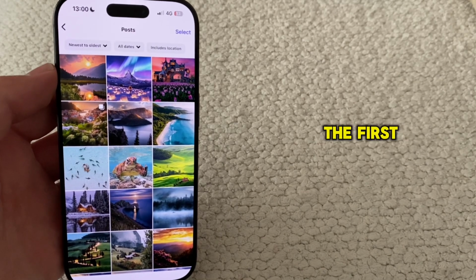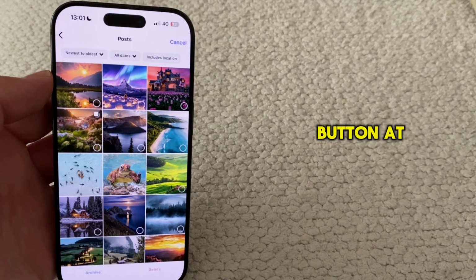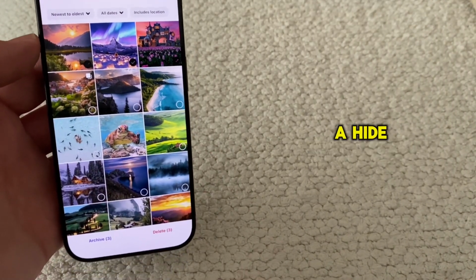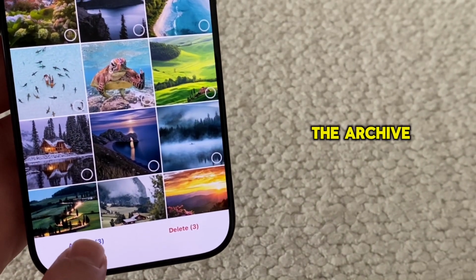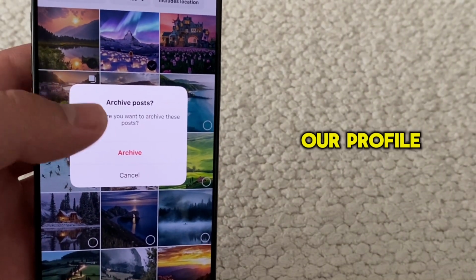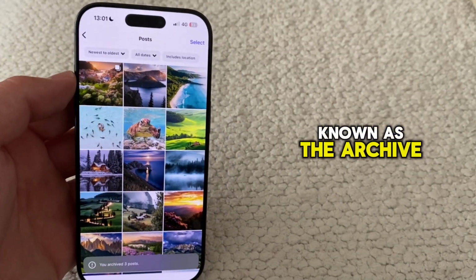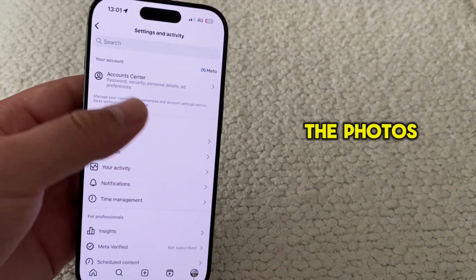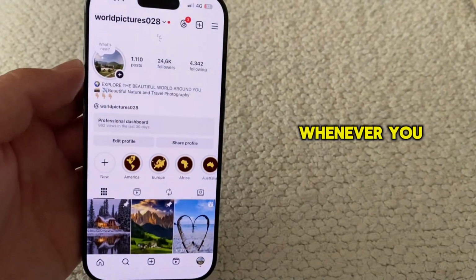If I want to hide the first 3 photos, for example, I just have to tap on this Select button at the top right. Then tap on these 3 photos, and we don't have a hide button here. But instead of that, I'm going to tap on the Archive button at the bottom left here, and that will essentially hide the photos from our profile, and it will move them to another place in our settings, known as the Archive, and only you can access and view those photos. The photos won't be deleted, and you can get them back on your profile whenever you want to.